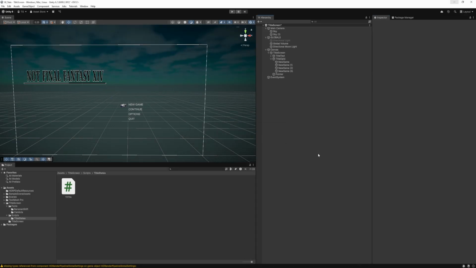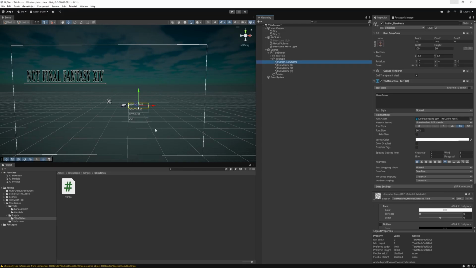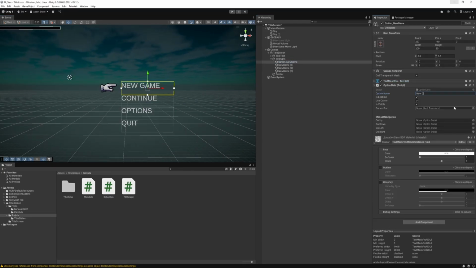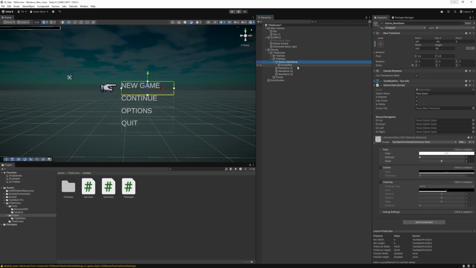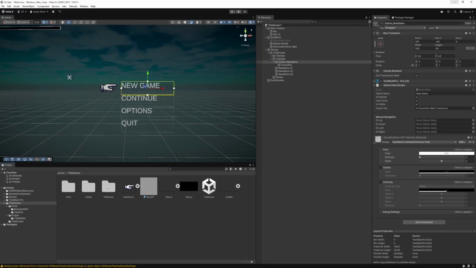Add the option data script to the first option, give it a name, create an empty object child for the option cursor position, drag its reference into the option data script and make it a prefab so we don't have to do that all again.